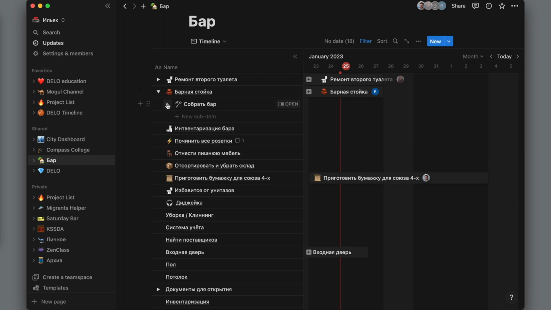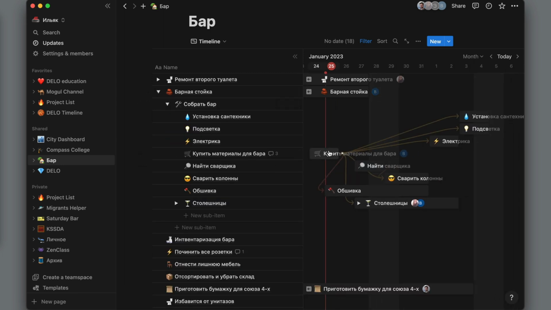In another project, our bar, we use a timeline but with dependencies and sub-items. That's why I think Notion's public templates are useful. If you're interested in detailed tutorials on how I set up my spaces, please leave a comment about it.